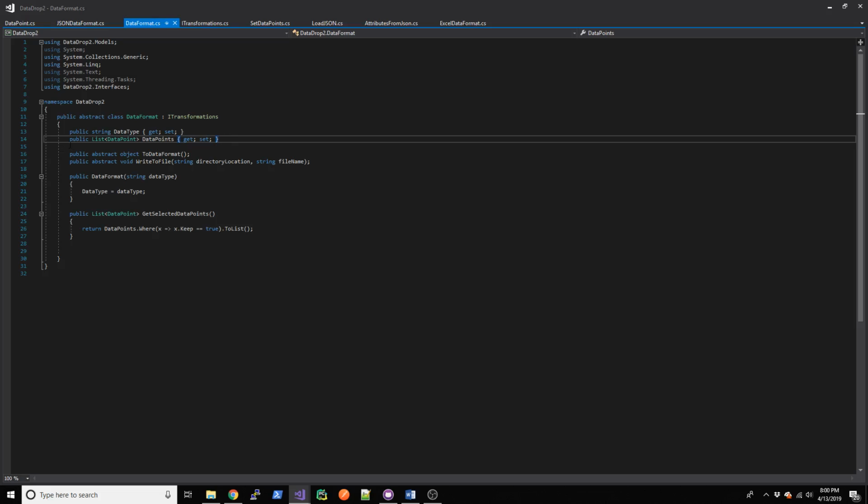So anyway, each data format is going to have a list of those data point objects. If you don't know what a list is, it's basically a better data structure than an array, because you don't have to know how big the list is going to be before you compile. I guess it's kind of like a vector.